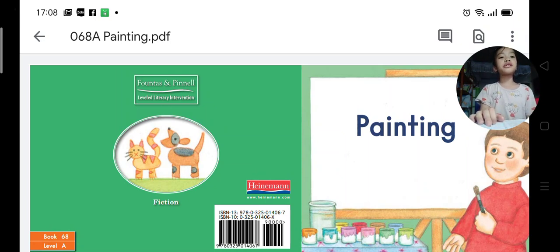Today our story is painting. Boy, girl, look at the picture. What color can you see? I can see orange, I can see blue, I can see pink, I can see green, I can see orange, I can see red.